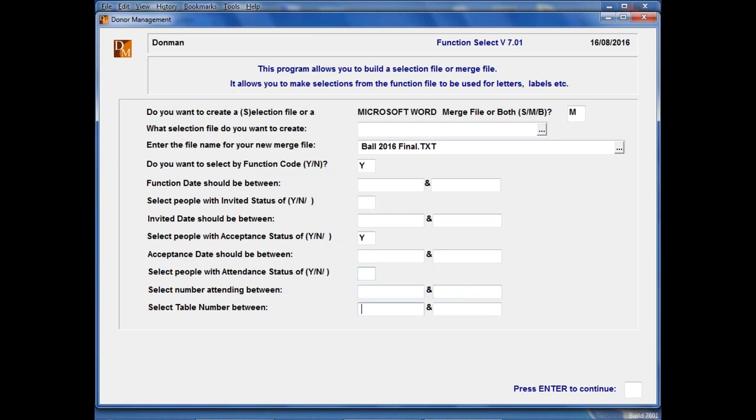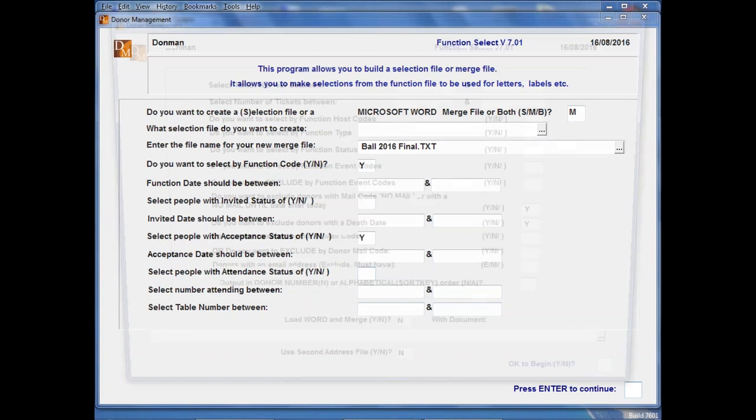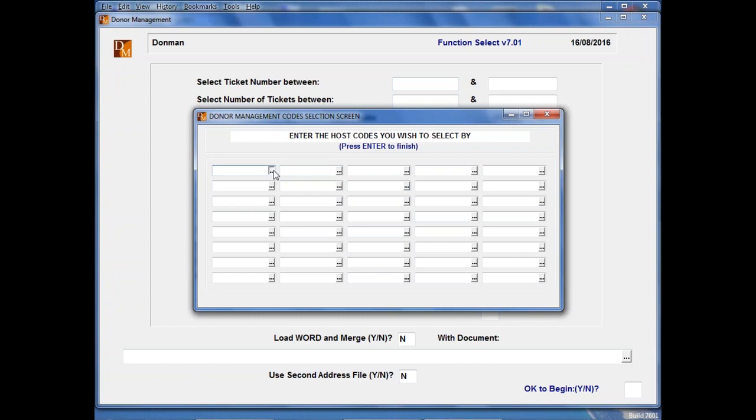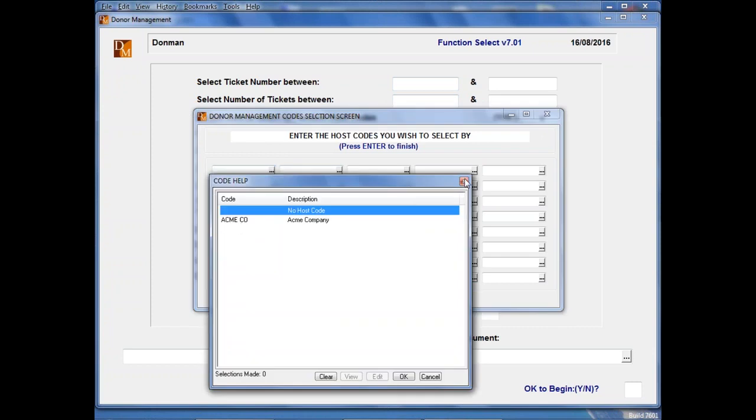So if I go through, and in this case I'm not worried about table numbers or how many people are attending, it will take me through to a second screen, and this is where, again, if I know what's in the data, I can say I want to select people with ticket numbers from and to, select ticket numbers, etc., whatever it might be. Do I want to select by function host code? So if I had put in a number of people that were at a particular table or tables hosted by somebody, then again I could say yes, and I'd have my code to select.